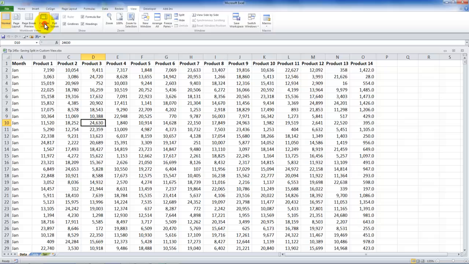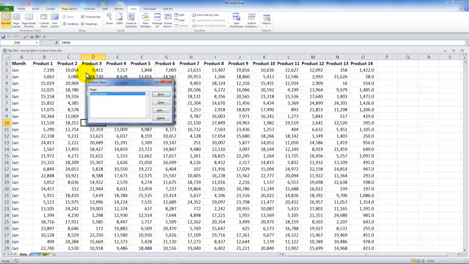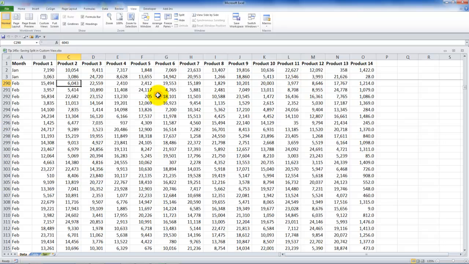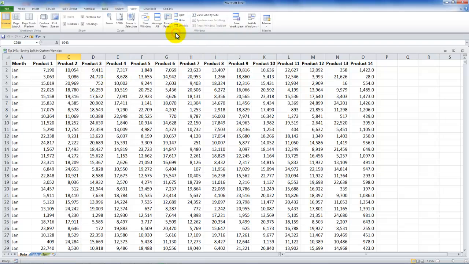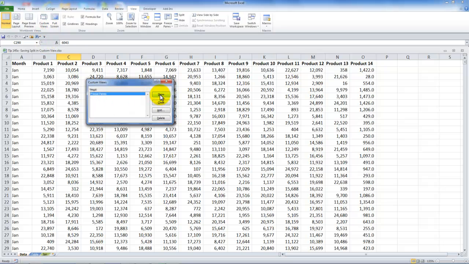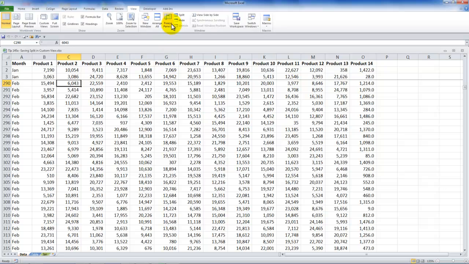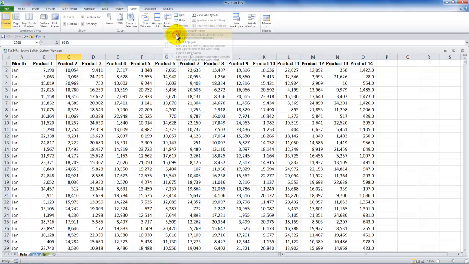To bring back the custom view, select Custom View, highlight the one that we want to show, and then click the Show button. And there you go. It's back on view. Now let's go back and unfreeze the panes. And remember, it's a custom view, so anytime we want to bring it back, we just click over here, Show, and there it goes again. Once again, I'm going to unfreeze.